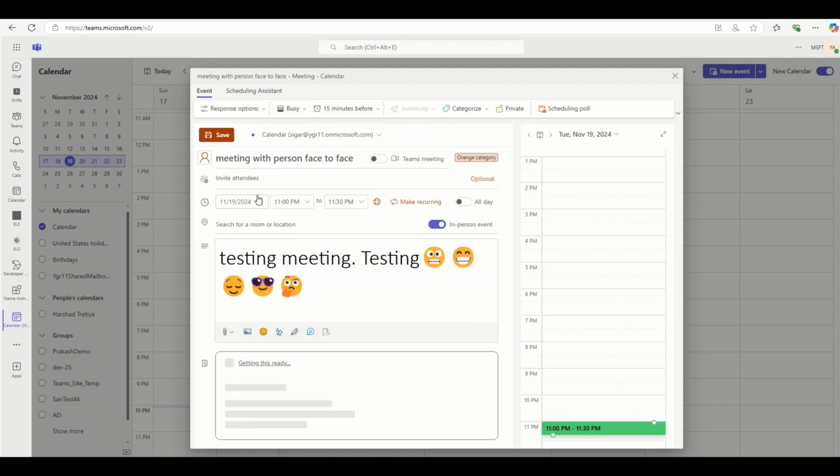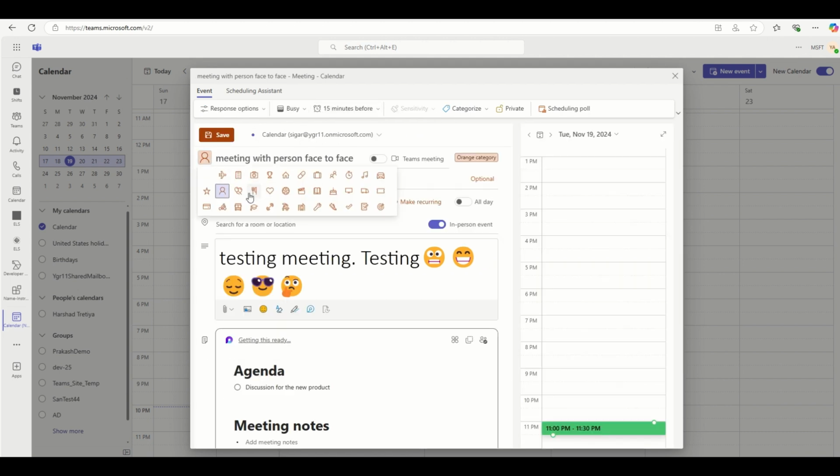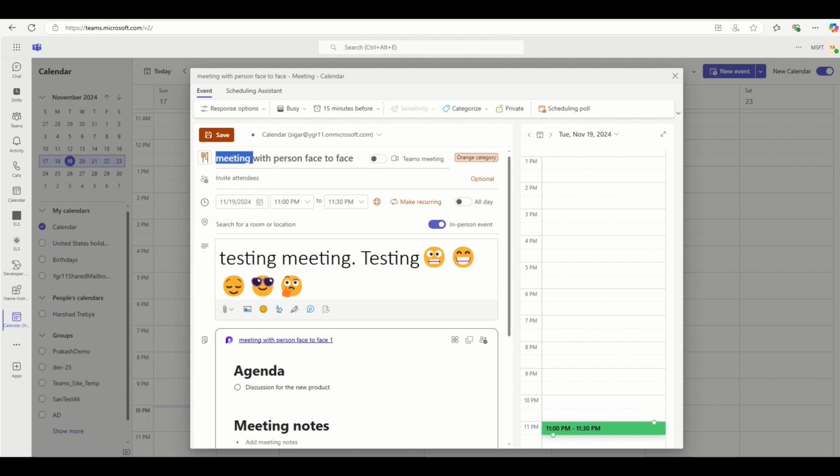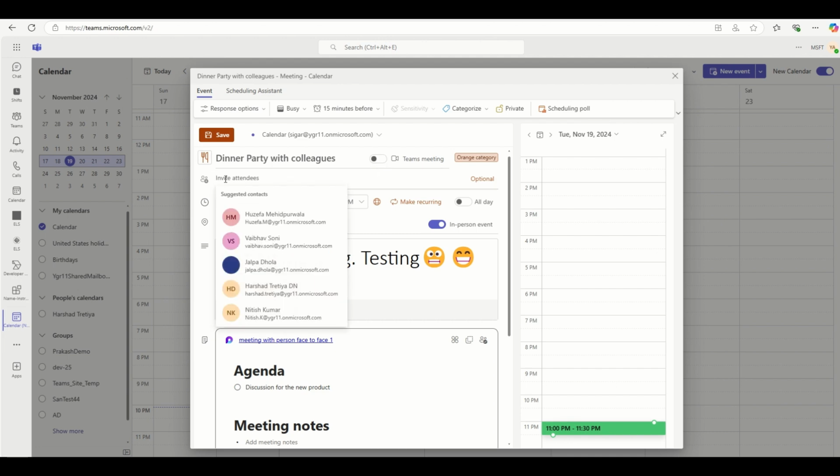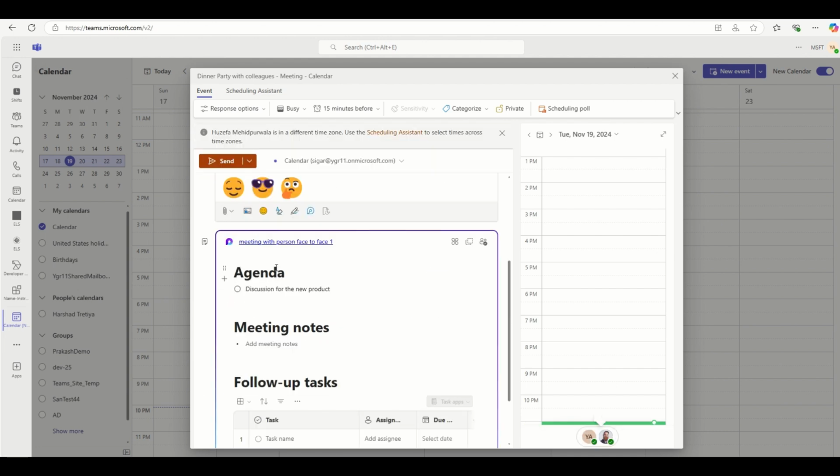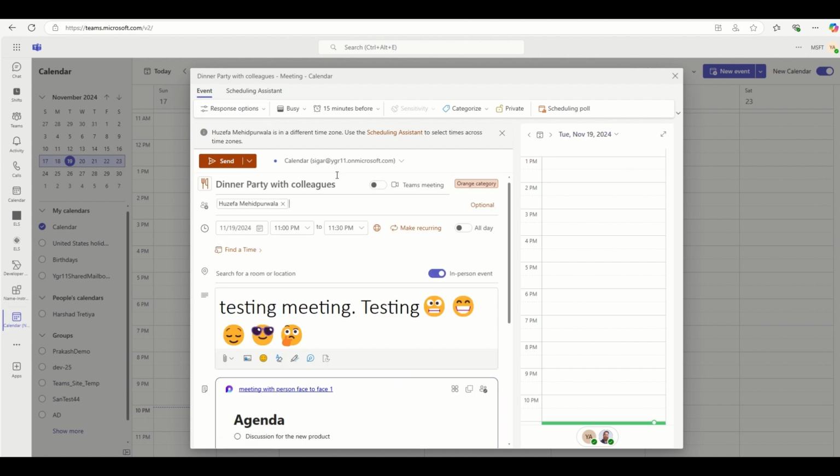If I want to duplicate the event so that I don't have to make any more changes, let's say I am selecting this dinner party with colleagues, for example, and I'm also making it an orange category. It's not a team meeting, it's a normal meeting, right? And then I can invite the people and send this again.